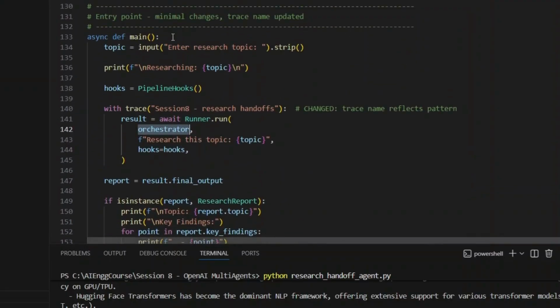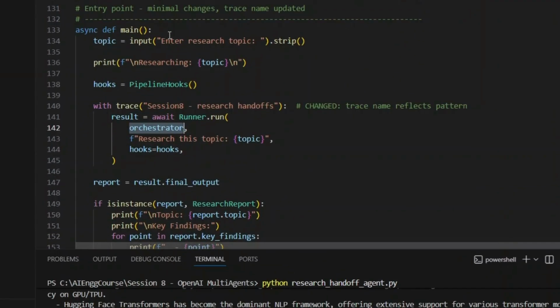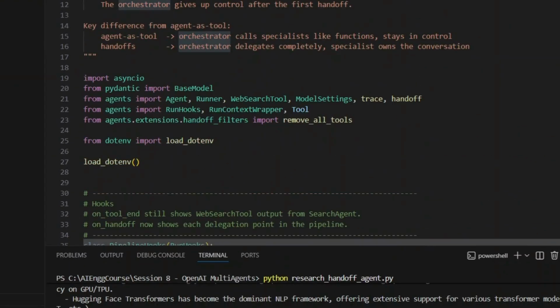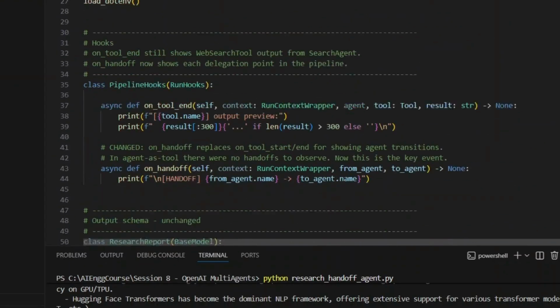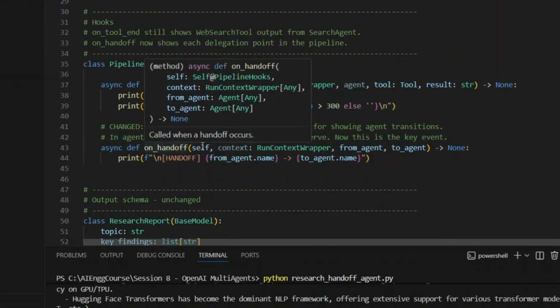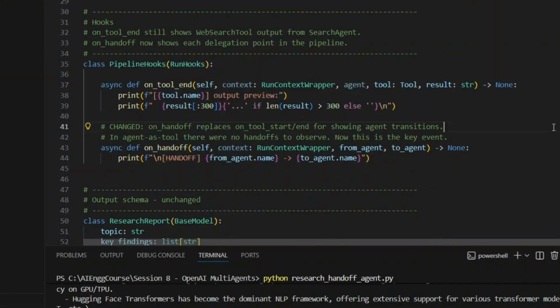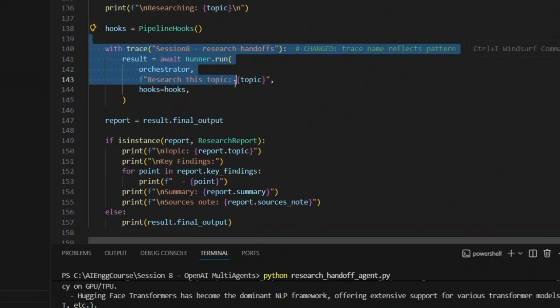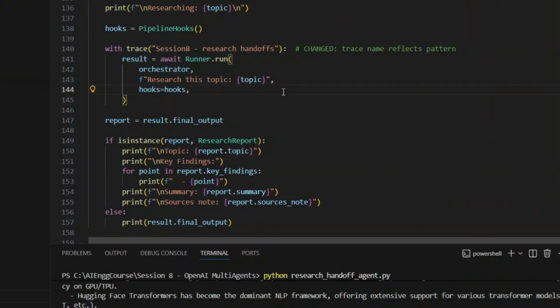If you can recall, we are just asking the user to enter the research topic. Then we are calling the hooks. Hooks, if you remember, are functions which are called automatically at some special point of the agent lifecycle, like on the tool end or on the handoff. Here we are printing some of the information. We will be making a minor change in the hooks in our new setup also. And then with traces on, we are just calling our Runner.run, which is executing the agent.